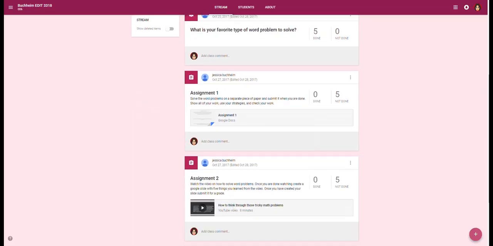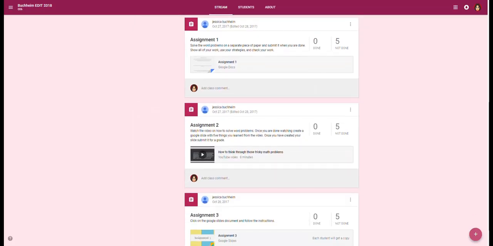All right, the next 3 pieces you can kind of see here: assignment 1, assignment 2, and assignment 3. Let's look at assignment 1. Assignment 1 was to attach a Google Doc so that students can view only. So in her assignment, she said to solve the word problem on a separate piece of paper and submit it when you are done.